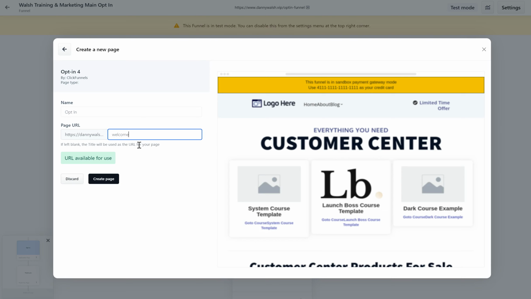Because that's easy to remember for me. So this will be dannywalsh.vip/welcome, right? And it's available for use. Remember, you can't duplicate. If you want to separate words, use a hyphen, and it must be lowercase text, right? If you try breaking this up and putting spaces, it puts the hyphen in for you. There's no way you can make a mistake.